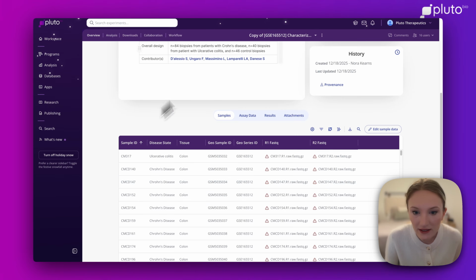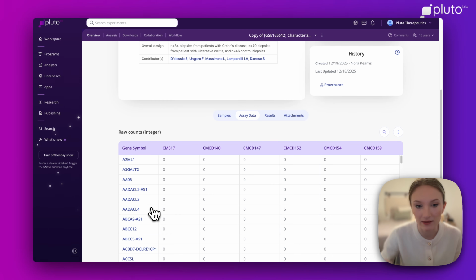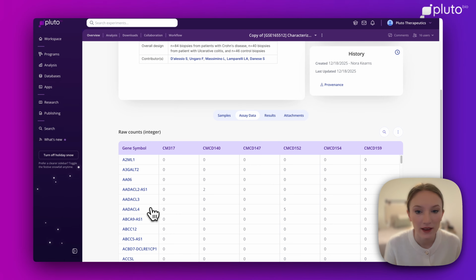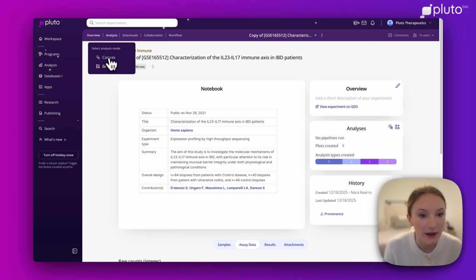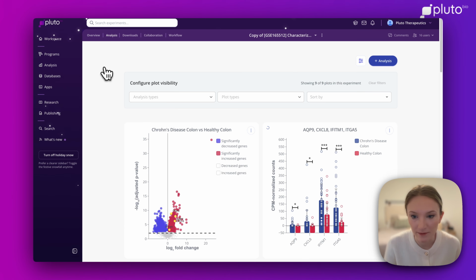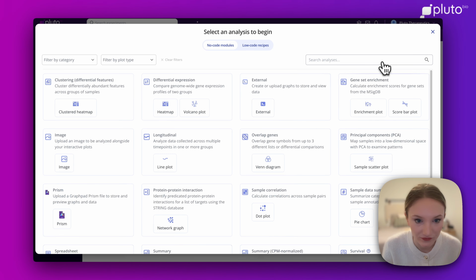Okay, so you can see in this copied project that I have that sample metadata and I have the assay data, which is raw counts. That's really all I need to begin an analysis on Pluto. So I can head over to Analysis Grid, and you can see I've already created all of these visualizations, and I'll walk through how I did that. So I click on Add Analysis.